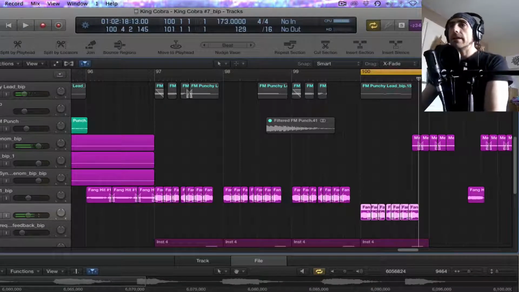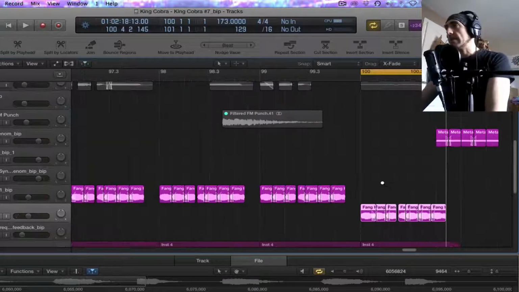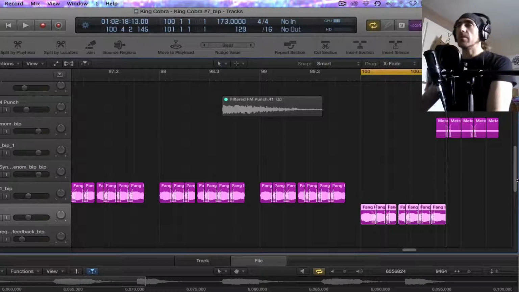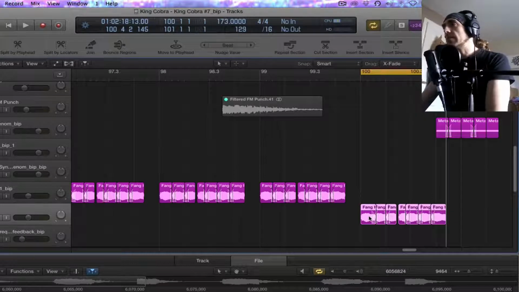Okay, let me show you very quickly the bounce in place. Let's say we're happy with this sound, even though it's crap. What we're going to do is highlight the regions that we want to bounce. If you want to do the whole track, select the whole track, that's fine. I'm just going to do this little section. I'm going to right click, bounce in place.